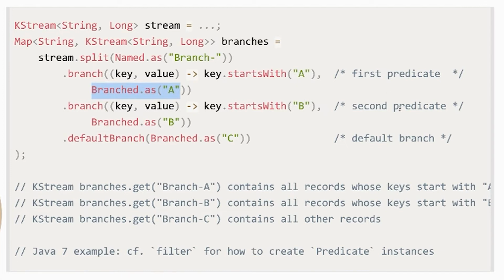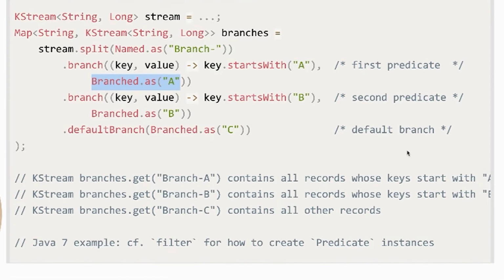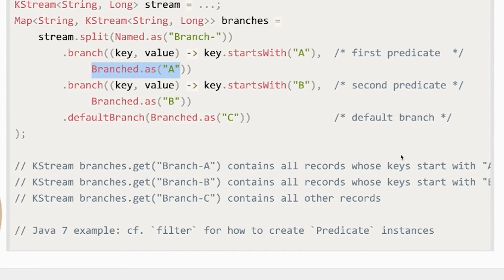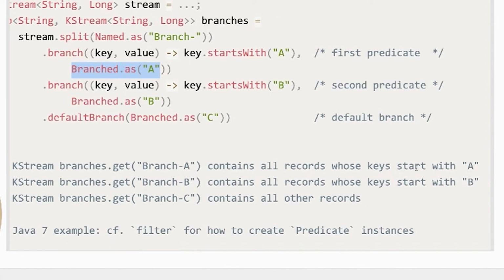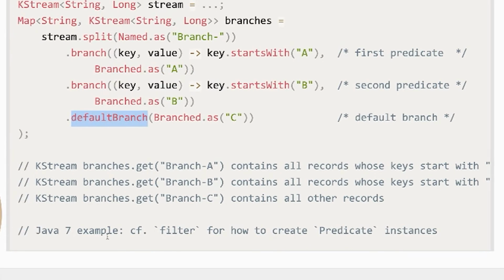Okay, first predicate, second predicate, default branch. Okay, so pretty intuitive language here. KStream branches.get("branch-A") contains all records whose keys start with A, and B contains all records whose keys start with B. C contains all other records because it's the default branch. And there's a Java 7 example.